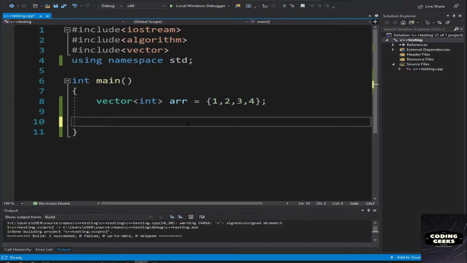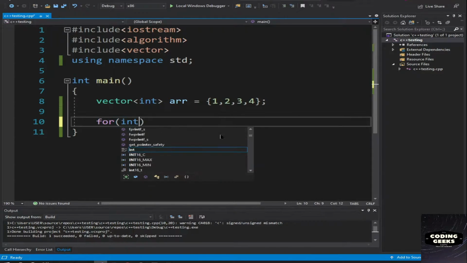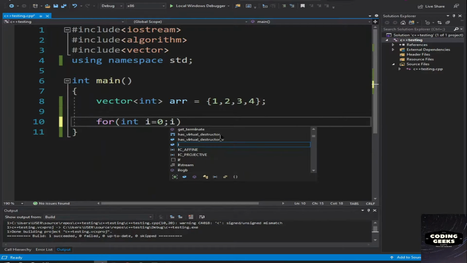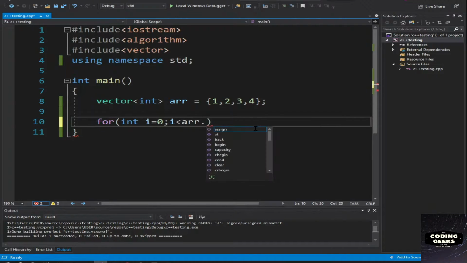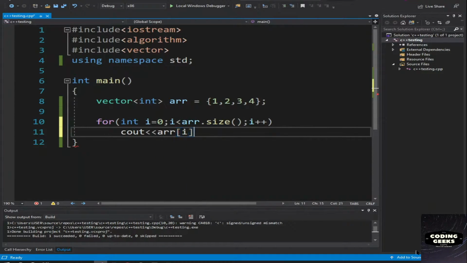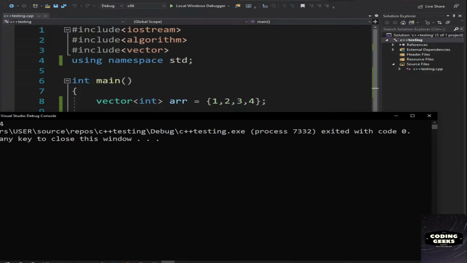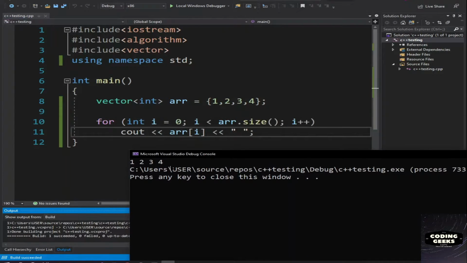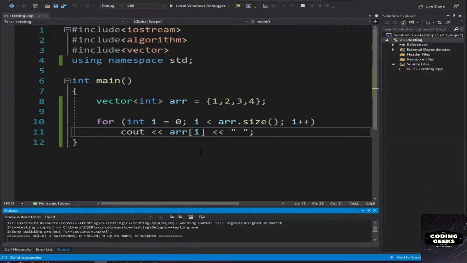Now moving on, if I have to print the entire vector, I will use a normal for loop, which I would have used for an array. But in this case, instead of defining the size ourselves, I will just use the array.size method, which returns the length of my vector, which is a very useful function, obviously. And then just print my ith element. I'll put a space here so that it will be better to read. And as you can see here, I printed 1, 2, 3, 4, which is the expected output.